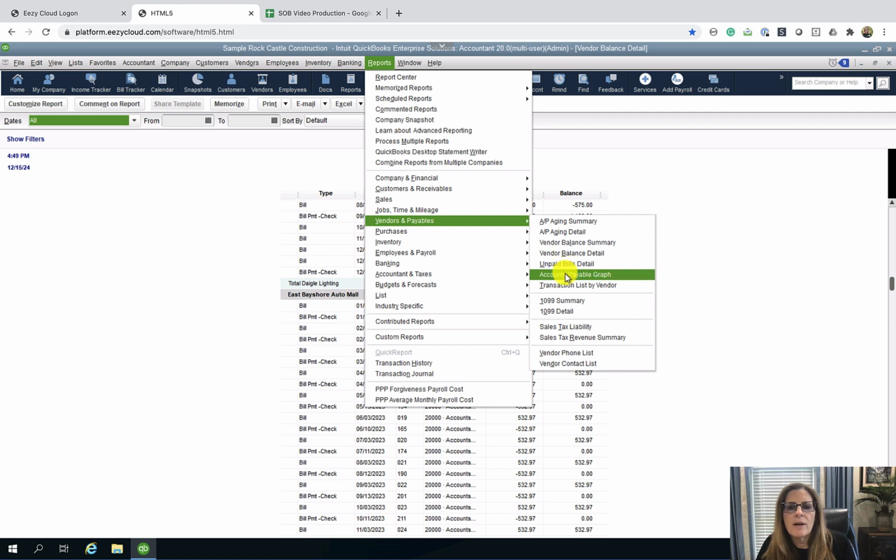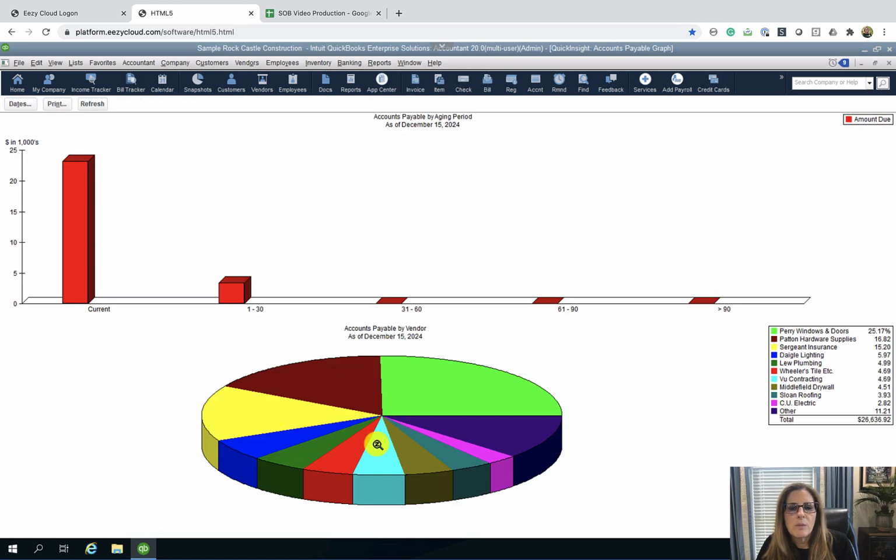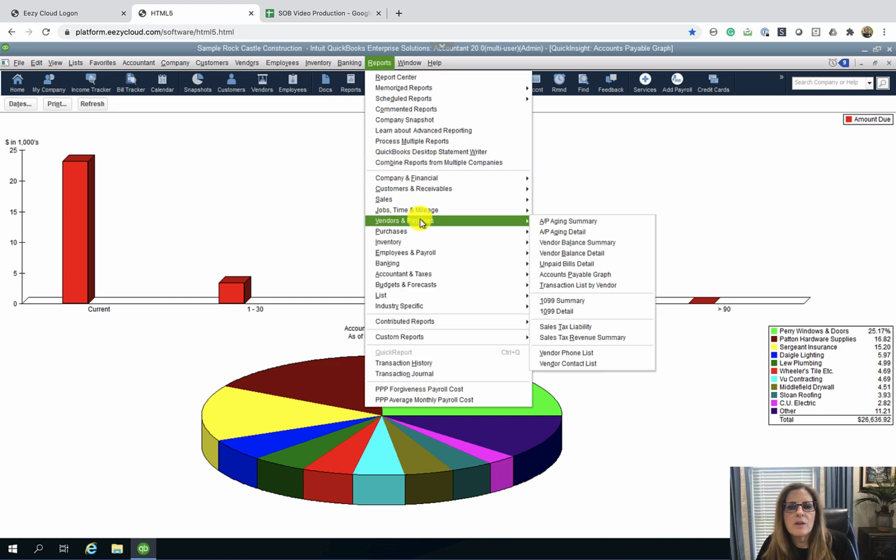And then there's a graph. Of course, graphs are always fun. Sometimes the owners like this kind of thing. It tells you, oh, Perry Windows is my biggest vendor, that kind of thing. That's really helpful. But again, I'll circle back to my favorite report, which is vendors, payables, unpaid bills detail.